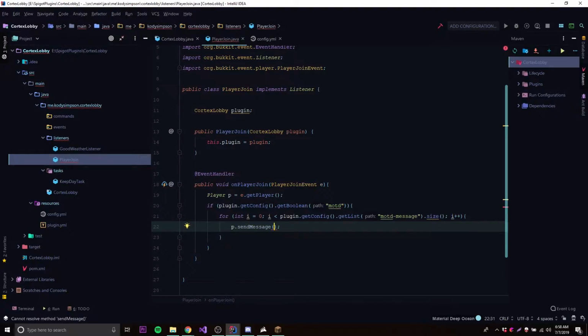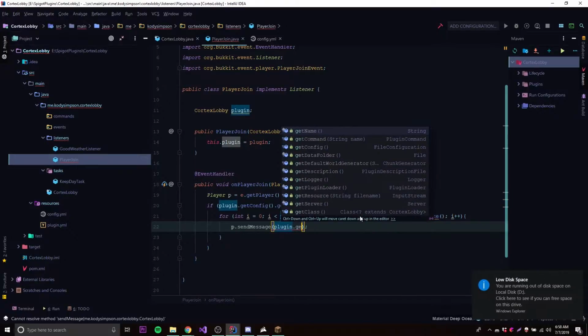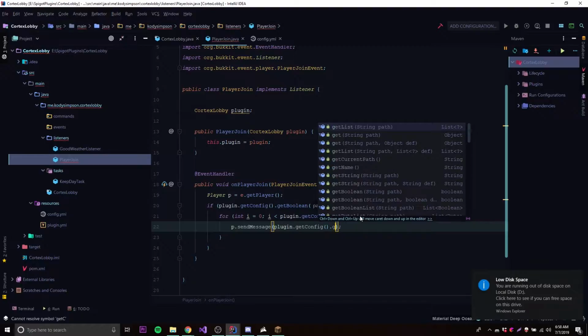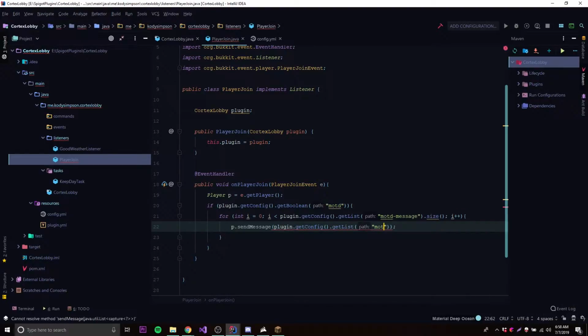So to do that we could simply do plugin.getConfig(), there we go, .getList, same list, right? So we could just put the same name inside of there. But now, since we're using a for loop, we have an index, right? So whatever index we're on is the message that we want to send. So we need to access that index.